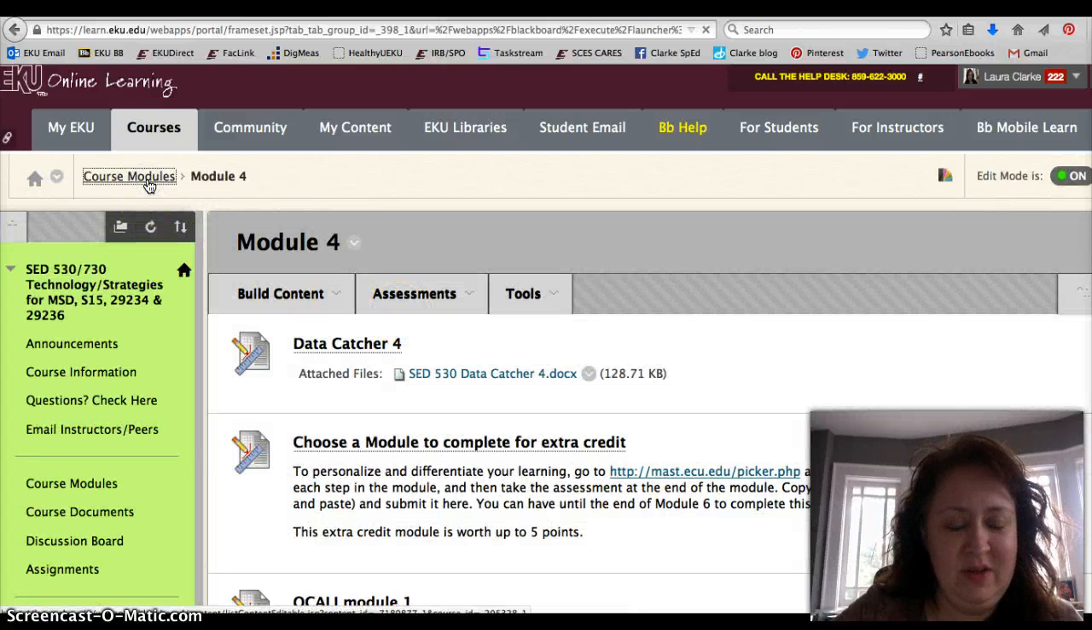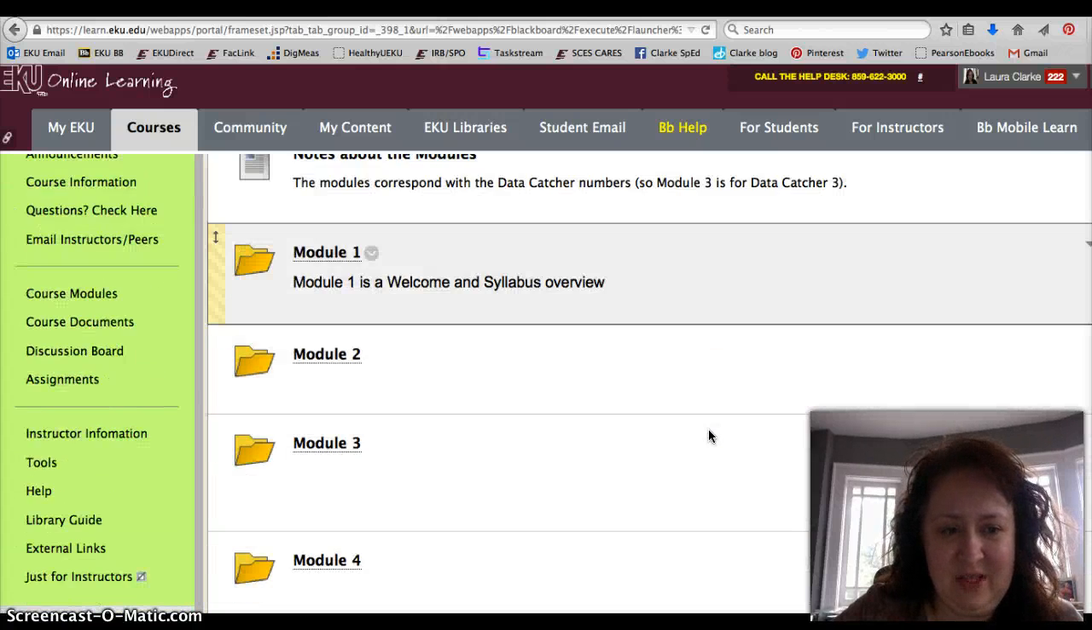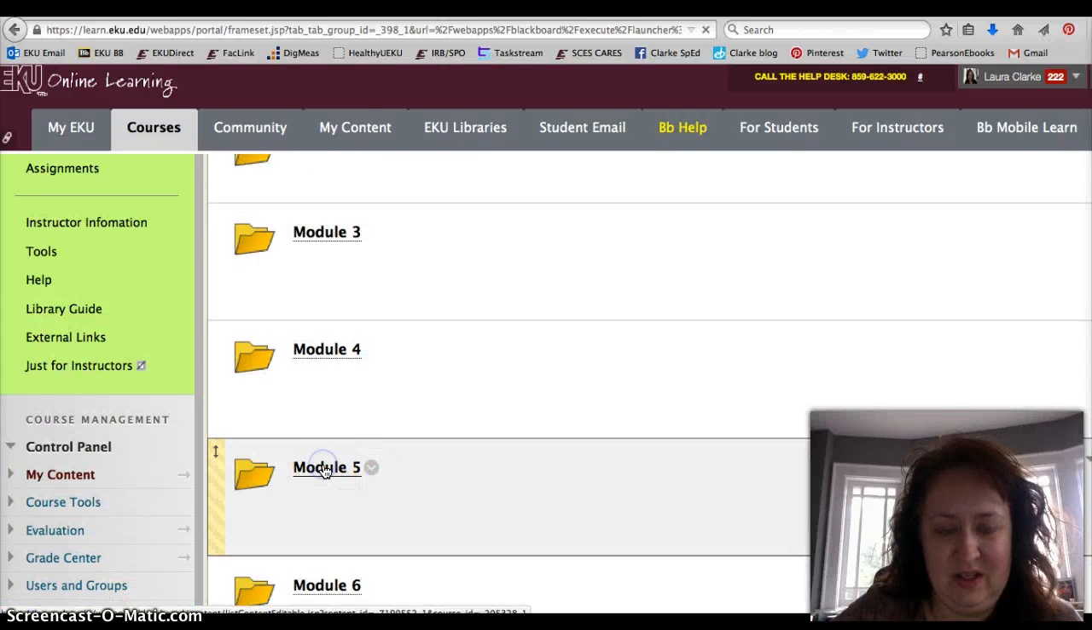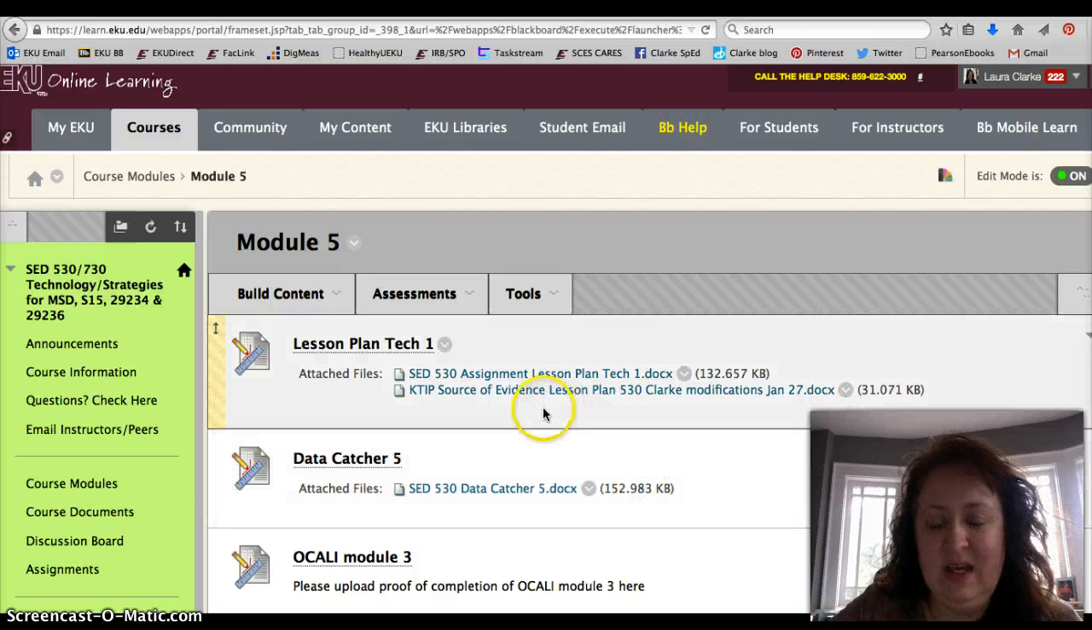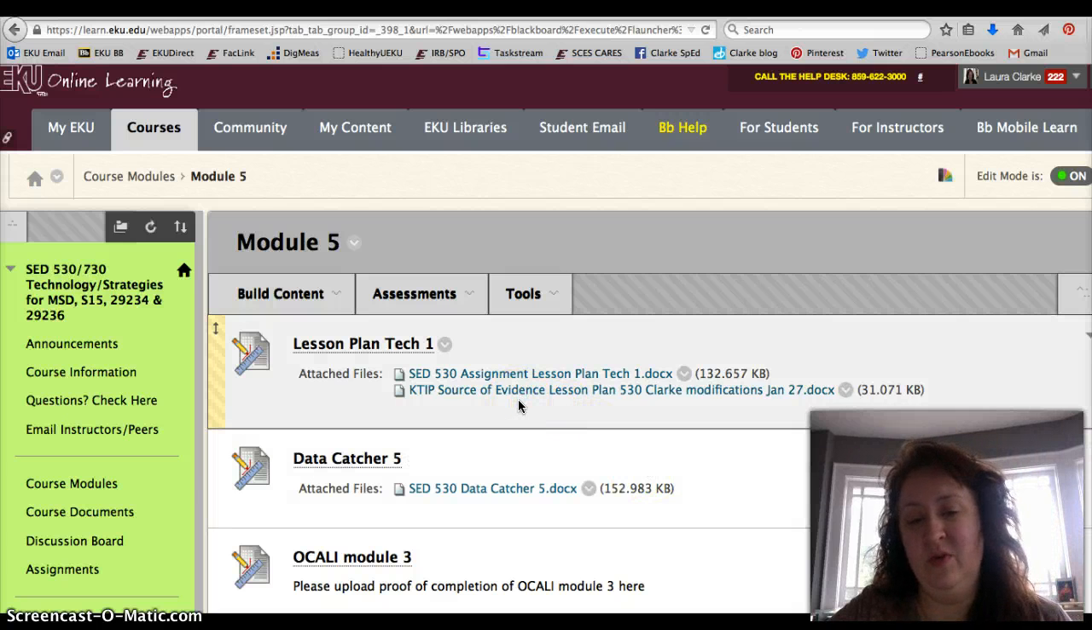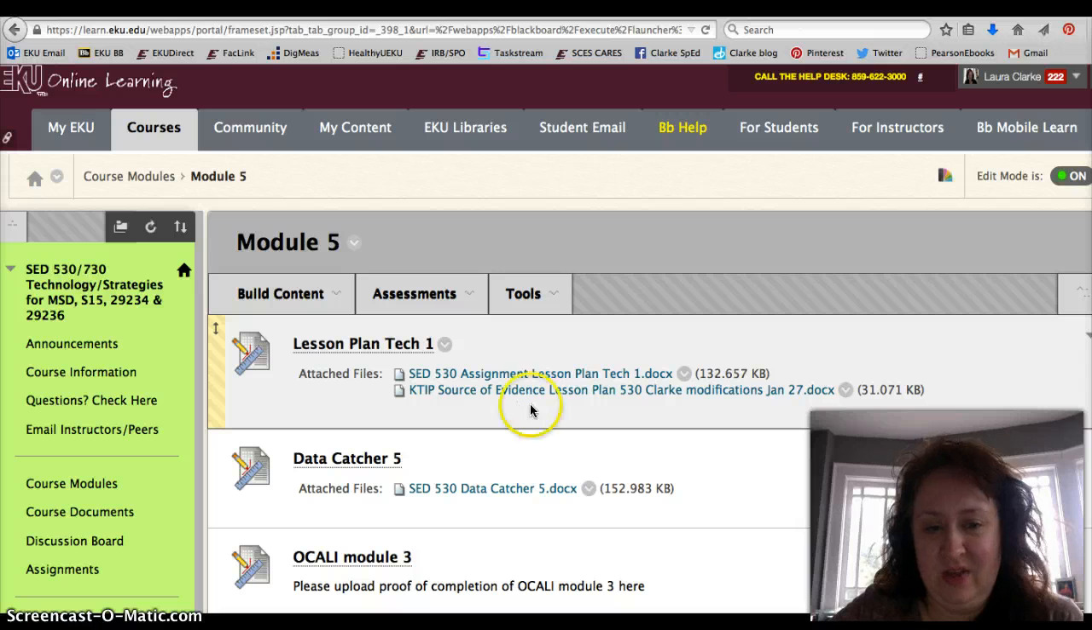Okay, I'm going to flip over to module 5 because that's where the lesson plan is, the very first lesson plan you'll be working on. For all of our lesson plans, we're going to be using the new KTip form. This is the one that's being adopted for their site. So it's the KTip lesson plan, and I know that for those of you that have not taught before, you haven't had much experience with KTip lesson plans.